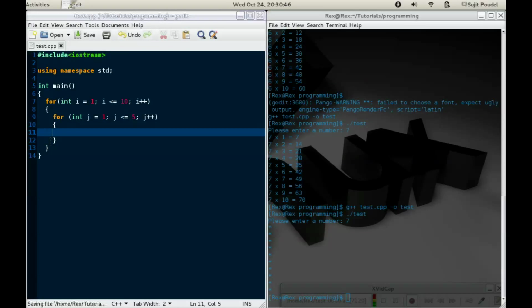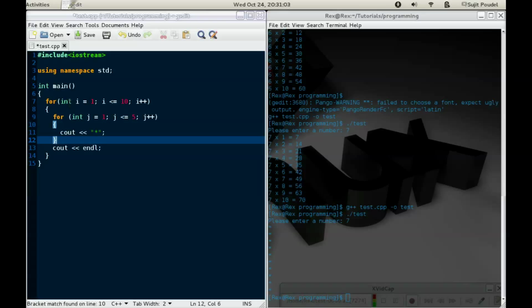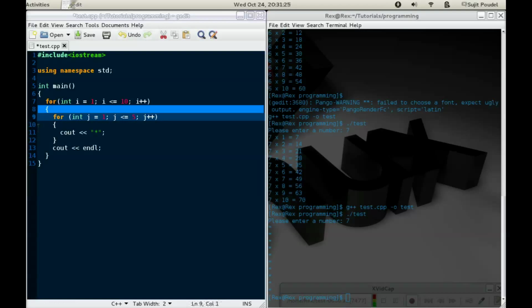Now here let me also do something inside the program. Let me cout an asterisk, and after that let me cout endl. Now let me tell you what's going on in this program. First it initializes i to 1 and forgets about this part in the for loop. Then it's going to check if i is less than the given condition. In this case it's 1 less than or equal to 10. It says yes, then it goes inside and does whatever is right here.